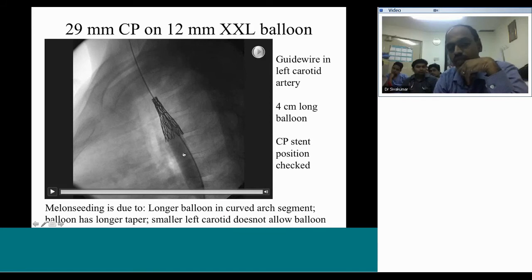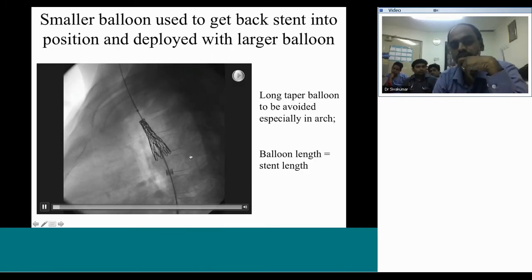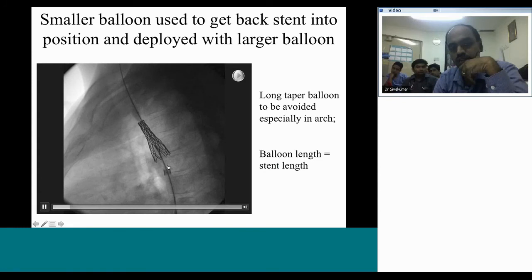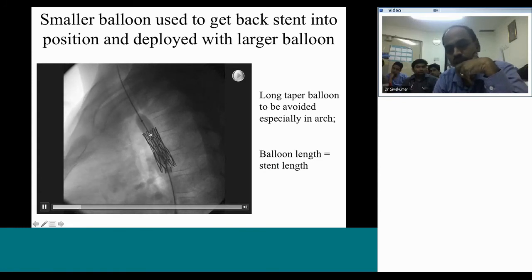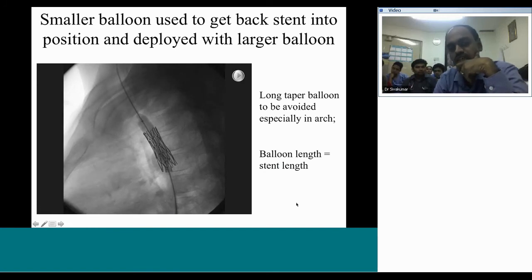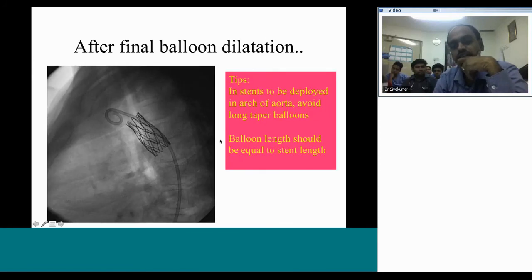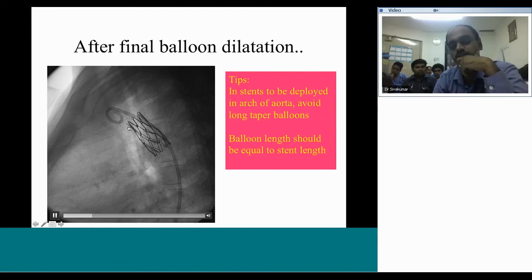This could be prevented by keeping the sheath tip very, very close to the stented area, so that passively you resist the balloon from getting distally melon seeded. So in this patient, a subsequent low pressure, low profile balloon is taken into the stent and deployed and pulled back, so that you get the stent back into its desired location, and then subsequently you dilate it, and this is the final position.